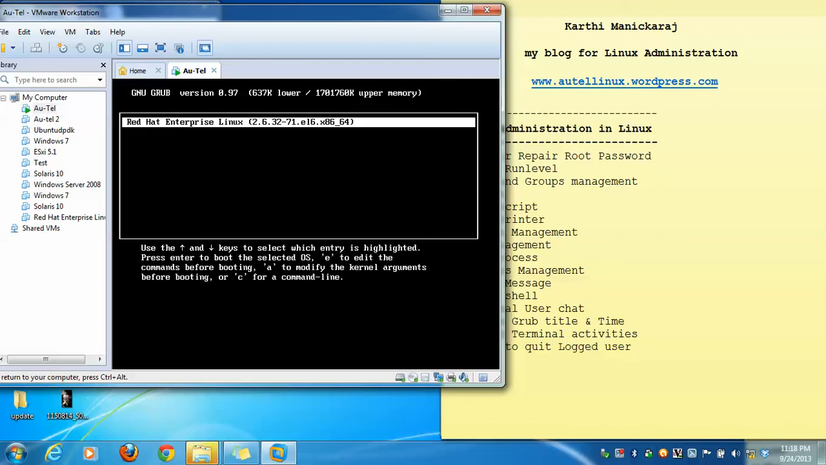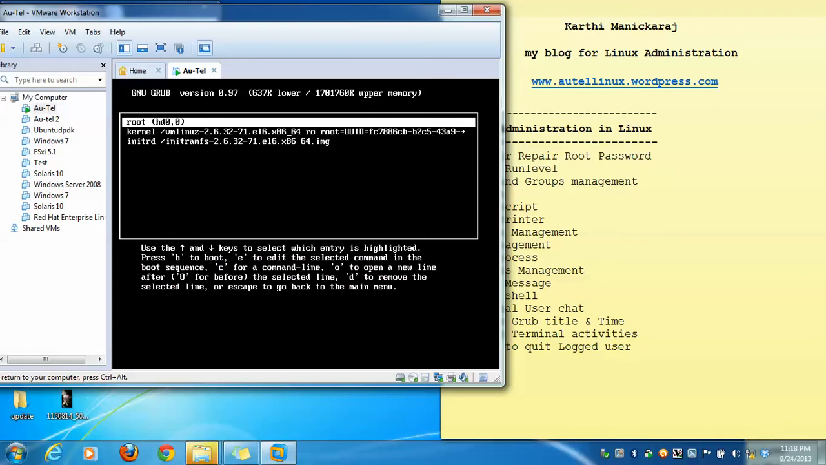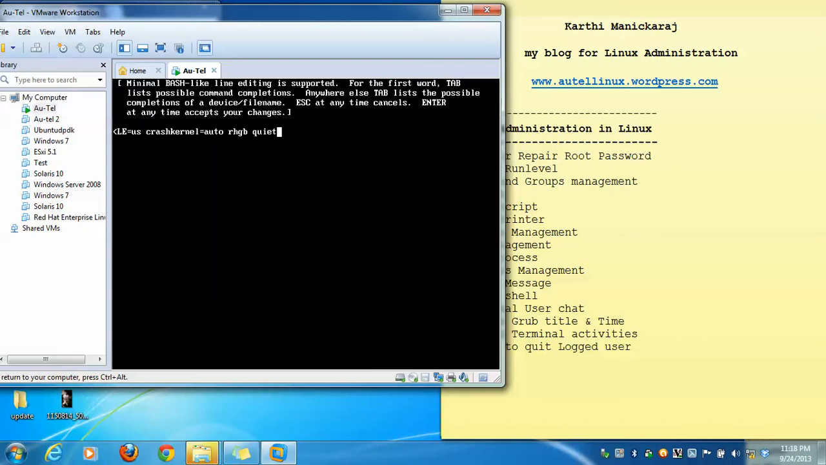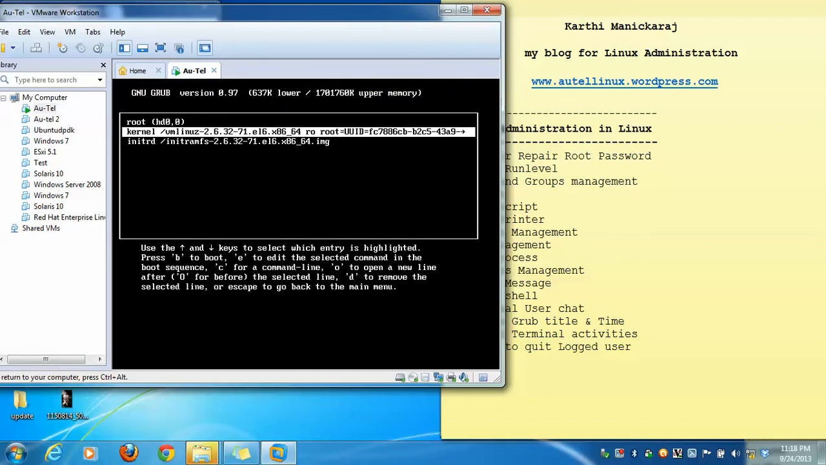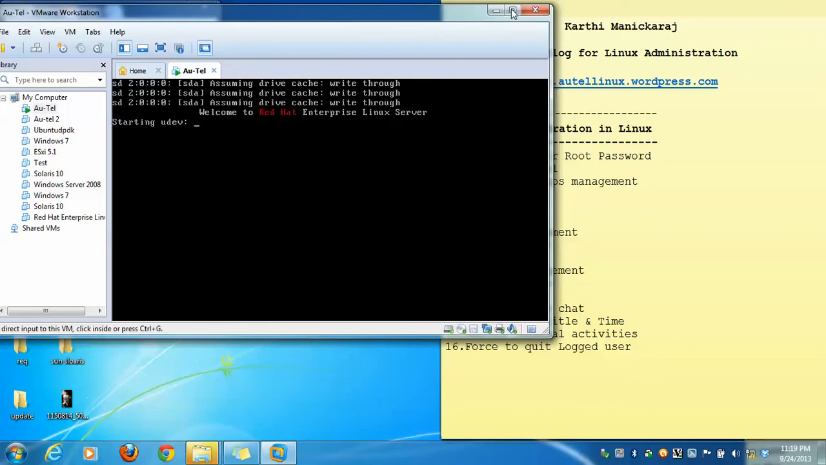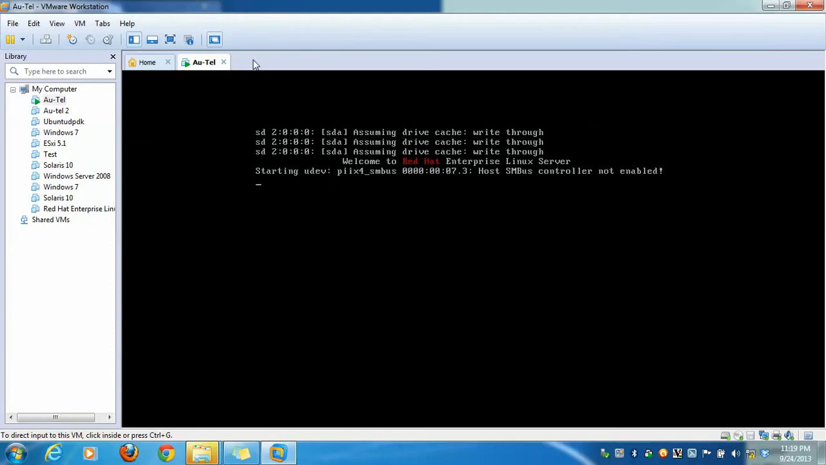It shows Red Hat Enterprise Linux. Again press E. Select the kernel. Again one more time press E. E means edit. Then space and 1. Then press enter. Then press B, B for boot. Now your system terminal enters into single user mode.